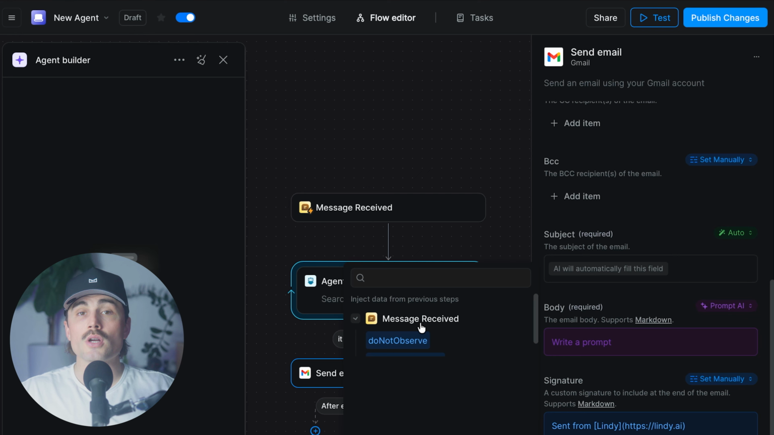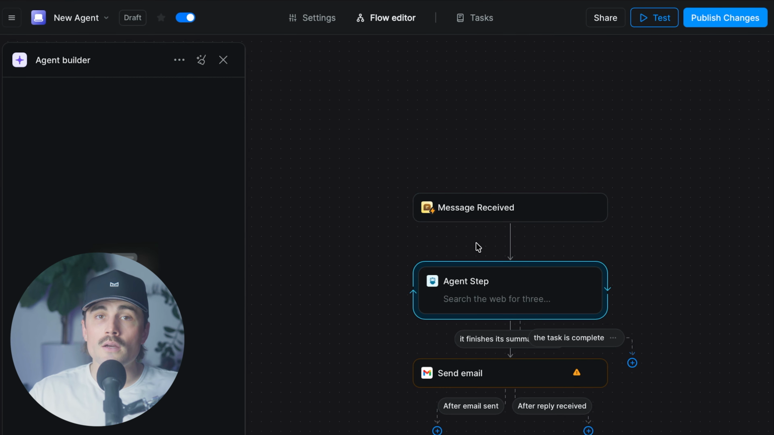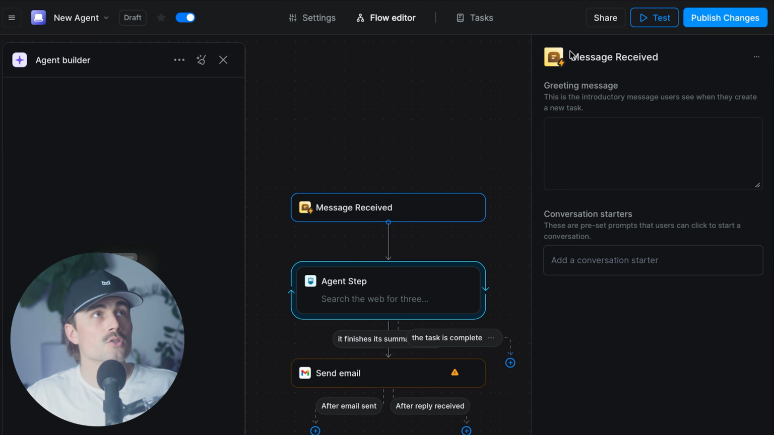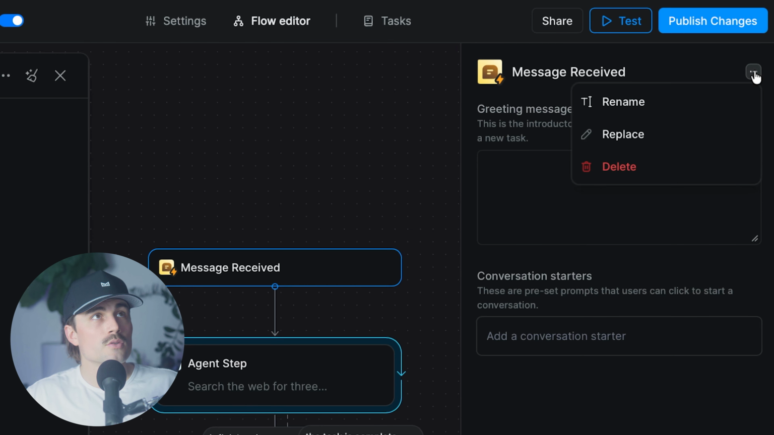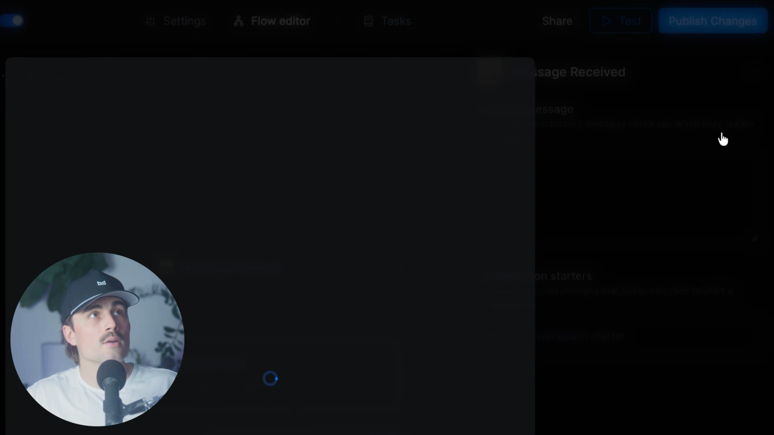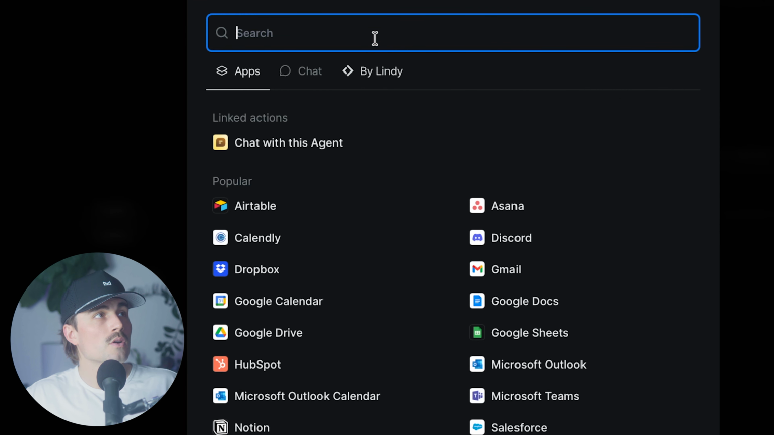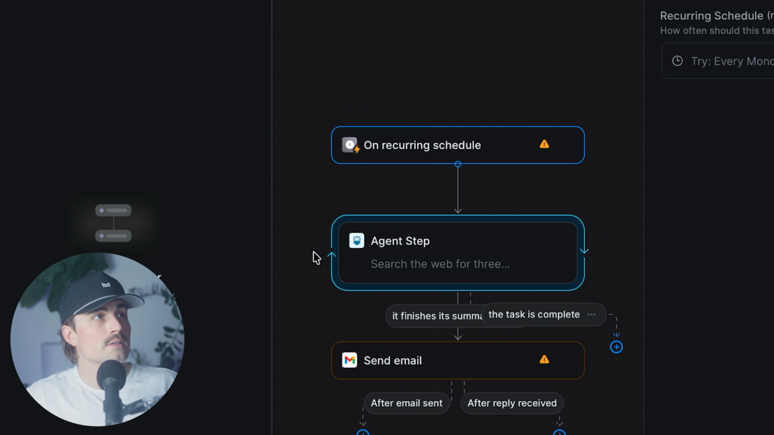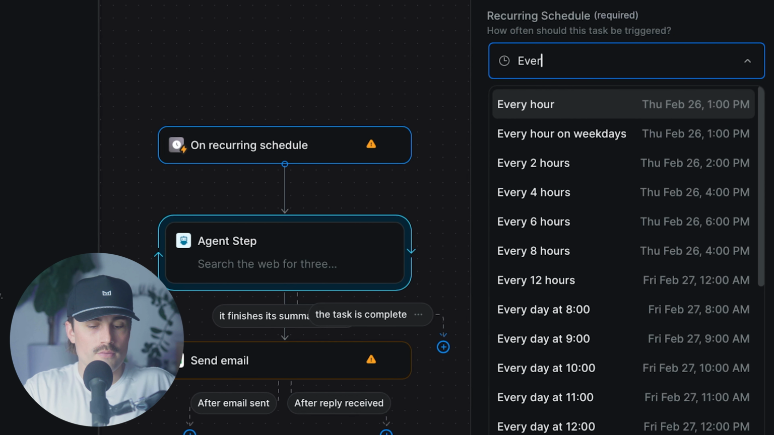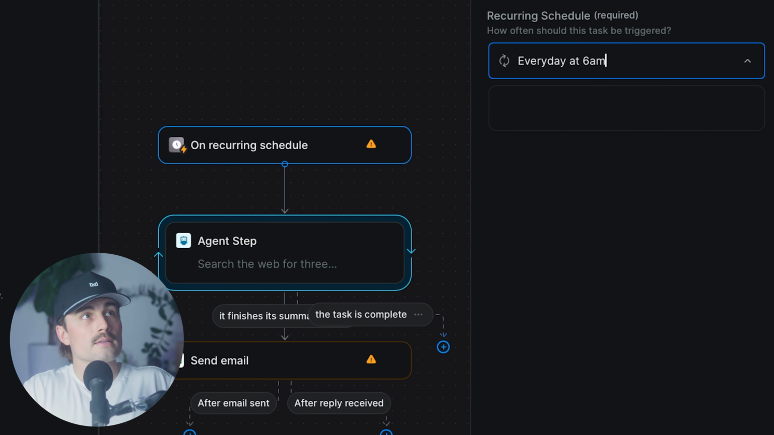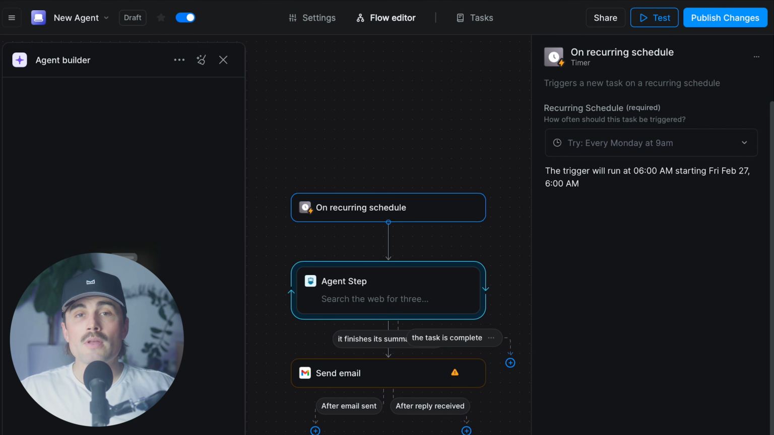Step 8, switch to automatic mode. Now, once you go through that and you want this to happen every day, this is where we come up here and we can change this trigger. So instead of the trigger being message received, we can replace this and make it so every day it does that. So we can click on timer on a recurring schedule, and then we could say every day at 6 a.m. There we go.